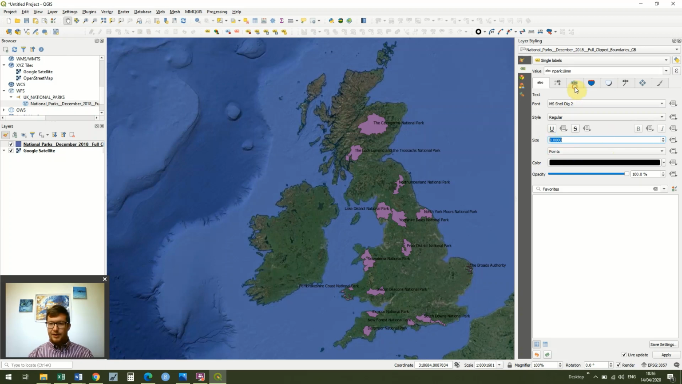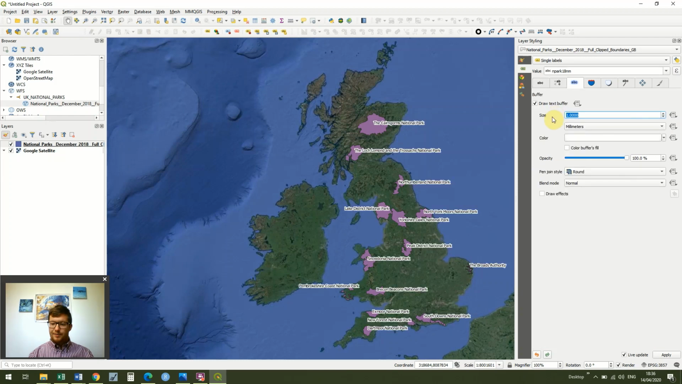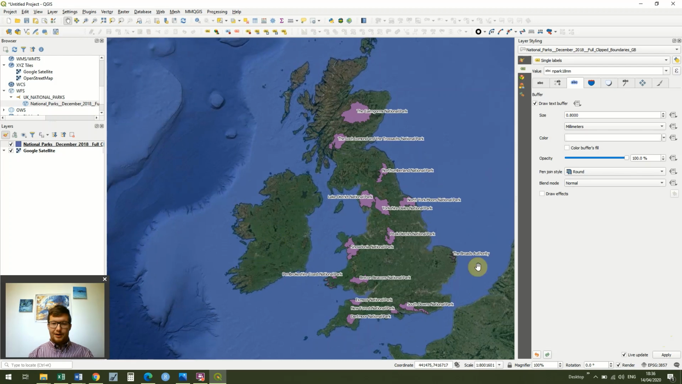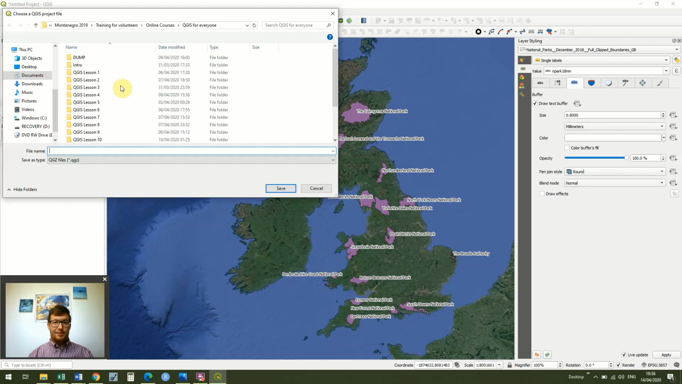And as we learned in the tip the other day, we're just going to add a text buffer as well, just to make all of our writing stand out a bit more. I'm just going to change that to 0.8, just to make it a bit less garish. And there you go, we've got, without any effort at all really, data on our national parks and the names as well, and we could even display the areas if we really wanted to. And another thing which is quite useful about the WFS data, so I'm just going to save this as lesson 15.